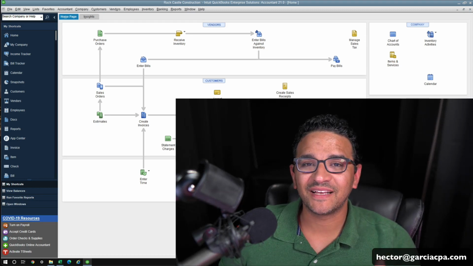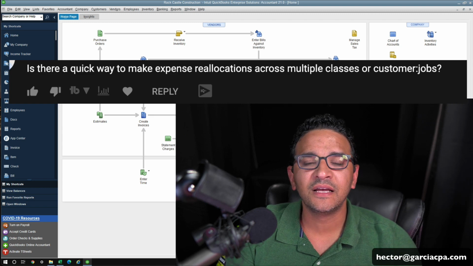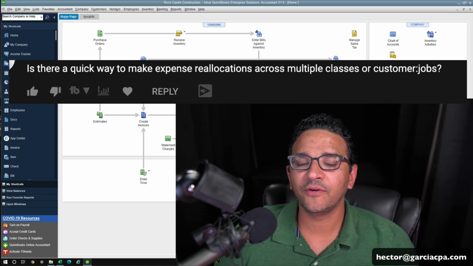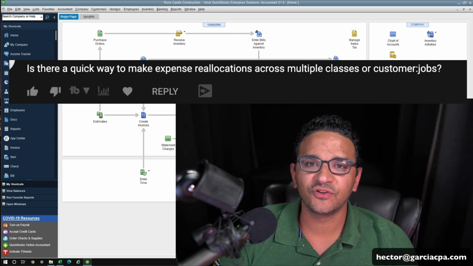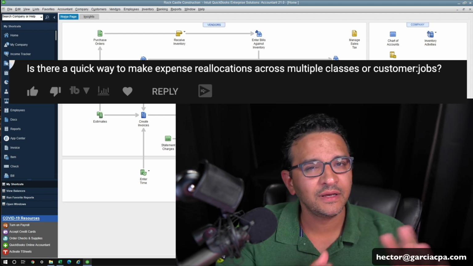So I got this question that says, is there a quick way to reallocate expenses to multiple classes or jobs at the end of the period, even if I didn't specifically assign a class or job to all those expenses? Okay, so this is a really good question. It's a little bit complex.